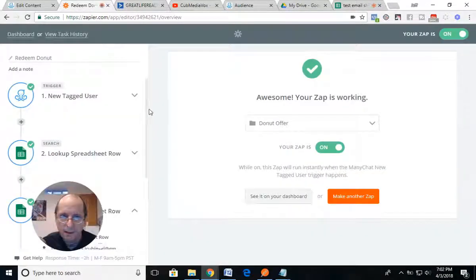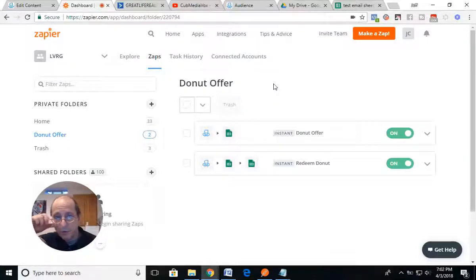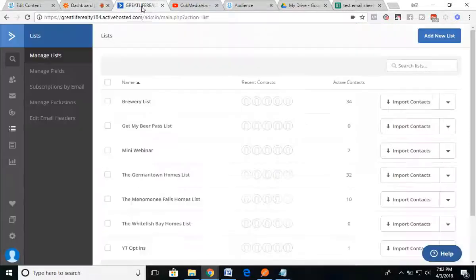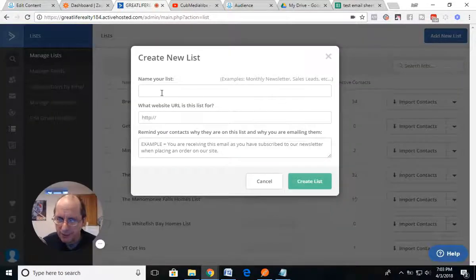So that is the changes that I wanted to make through that whole process, and it makes it a little easier to track the ROI on it and stuff. The other one that I wanted to talk about is if you wanted to get somebody into ActiveCampaign. So what we're going to do is I signed into my ActiveCampaign. I'm going to create a list. I'm going to call it Donut Offer.